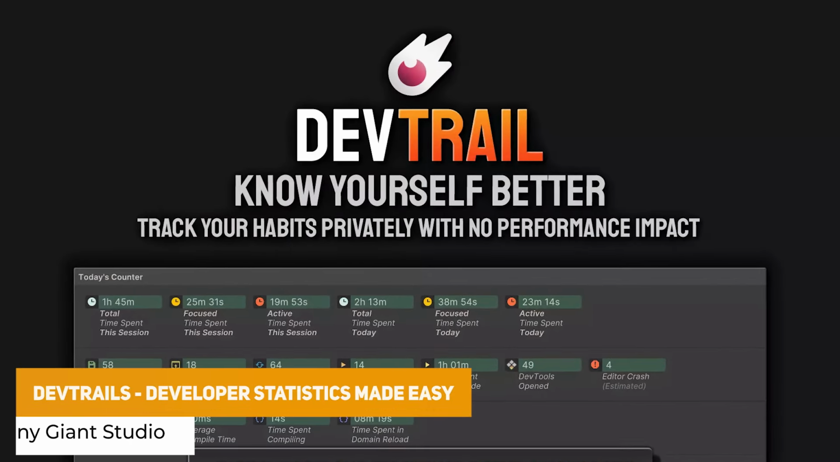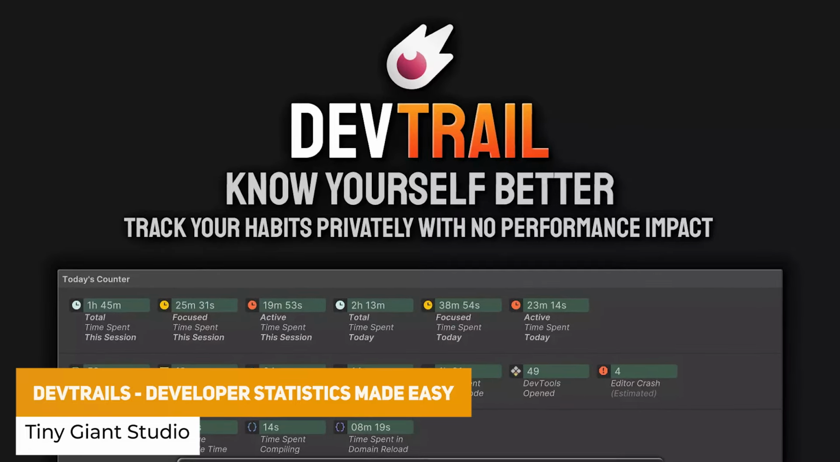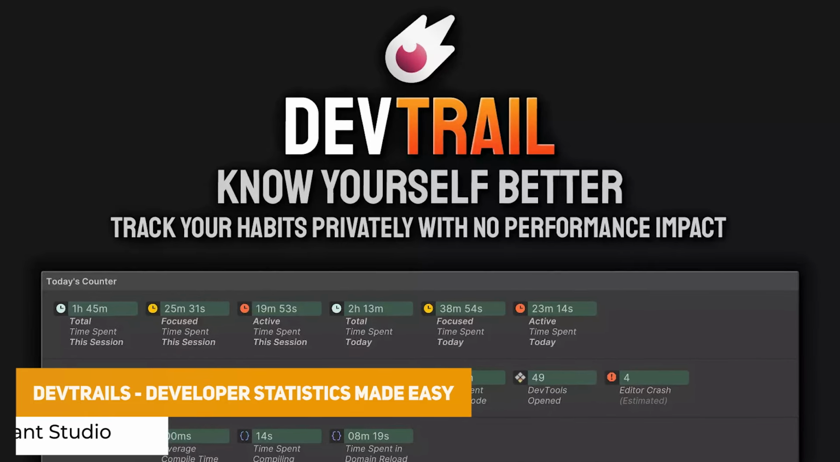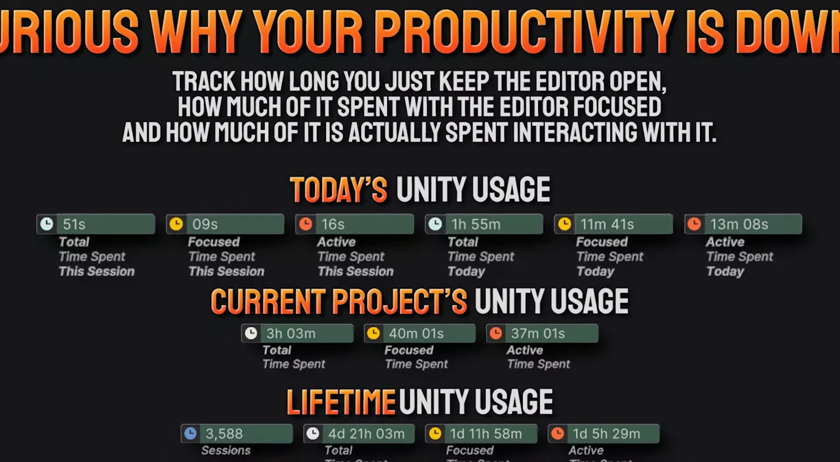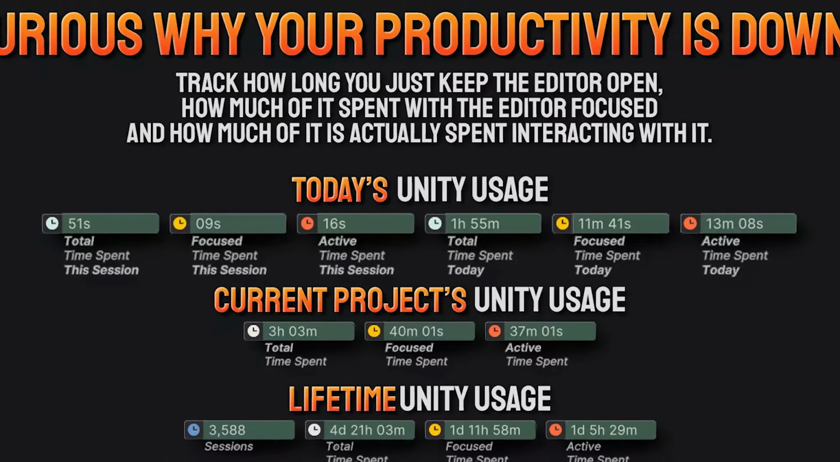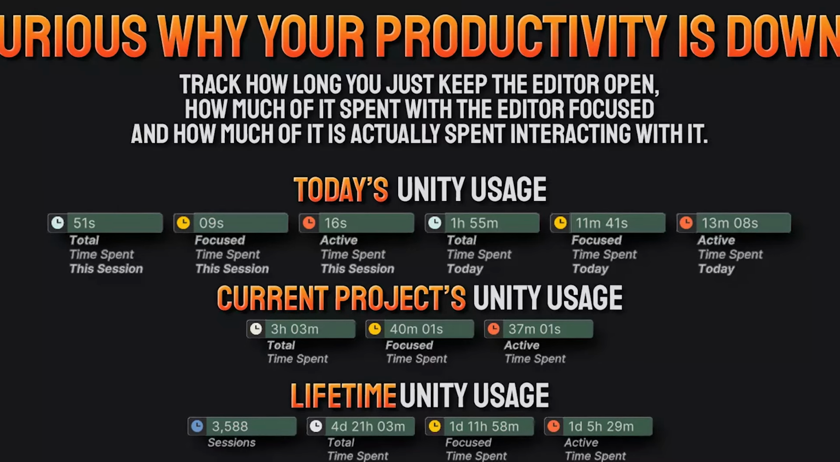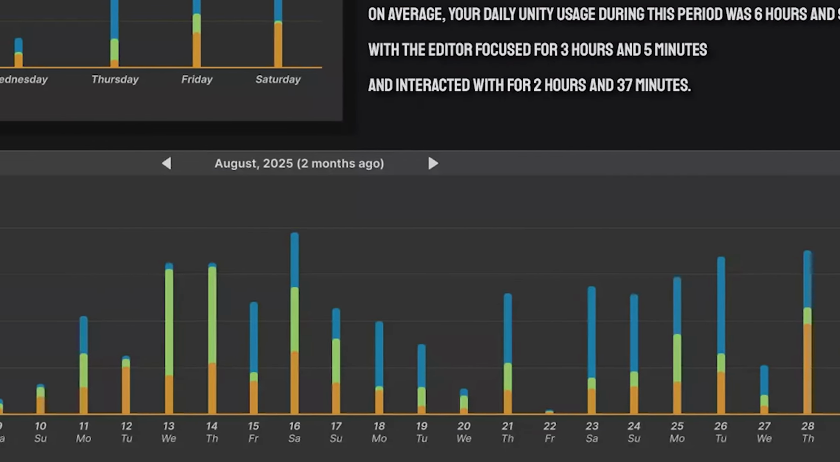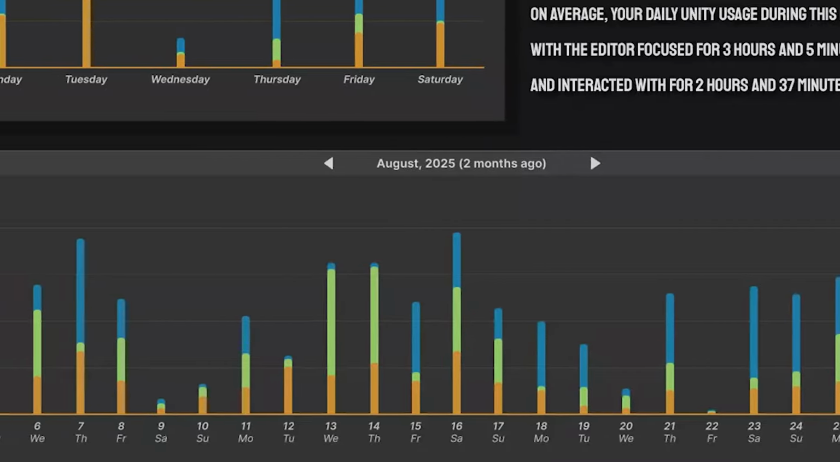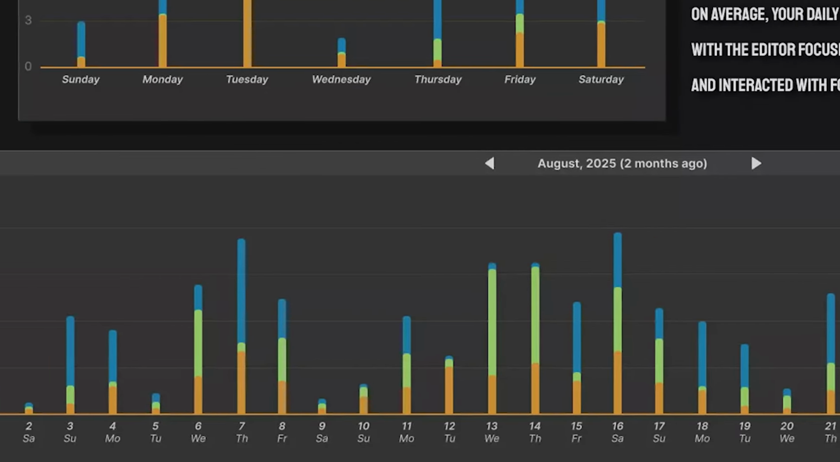We've got one called the Dev Trails, which is developer statistics made easy. So you can gain insights into your everyday usage of Unity by tracking the time, saves, logs and more. It's all stored privately, so there's no performance impact directly in Unity and you don't have to set up. It can just be a nice way to track everything that you do to give yourself an indication of how long you've actually been working on different things.